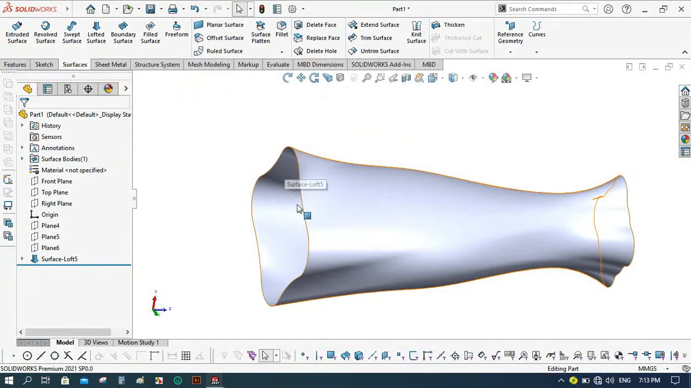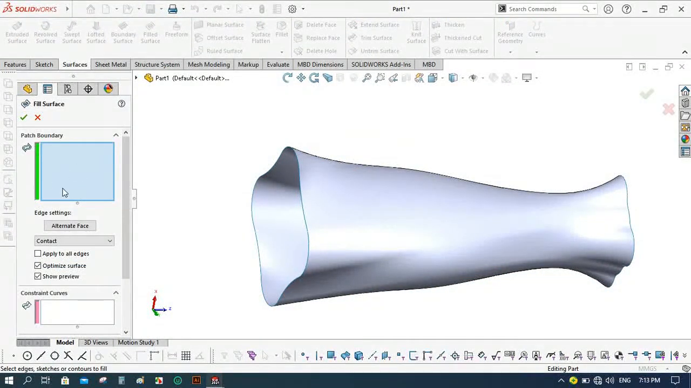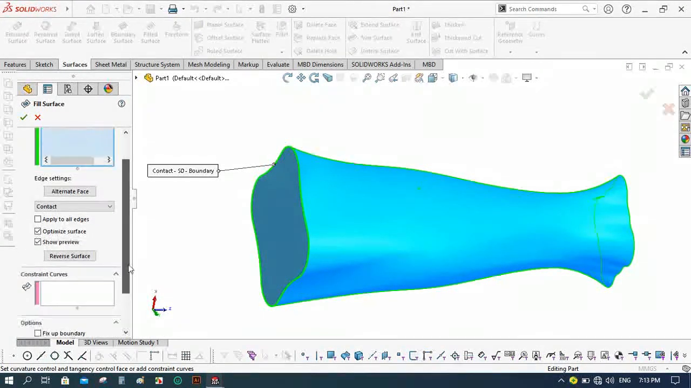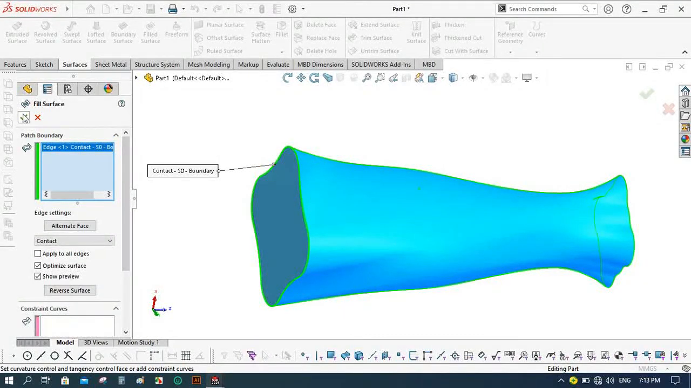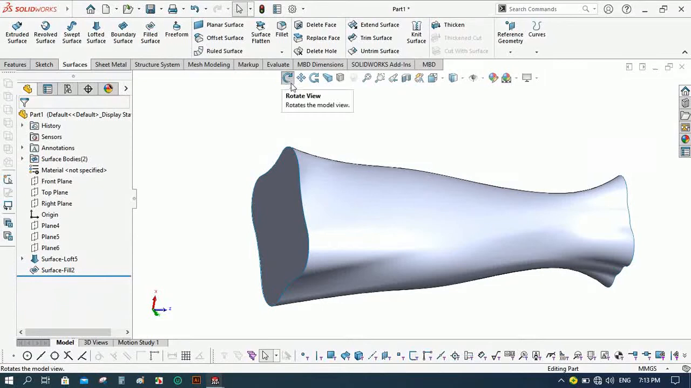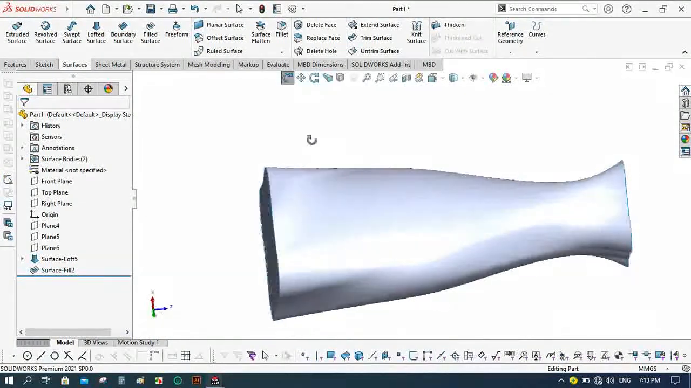We can close this one. This one is open. We can close it. We can use the fillet surface command. So here the patch boundary, we choose this one. This is the open boundary, and hit OK. So this one will close it, as you see. Is it closed?